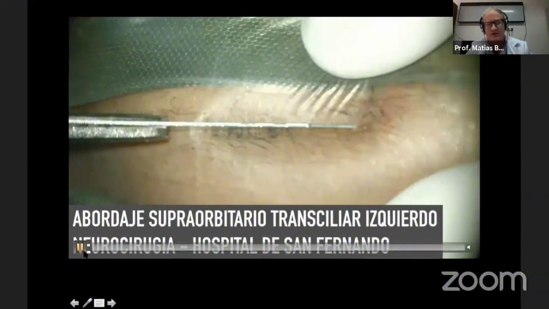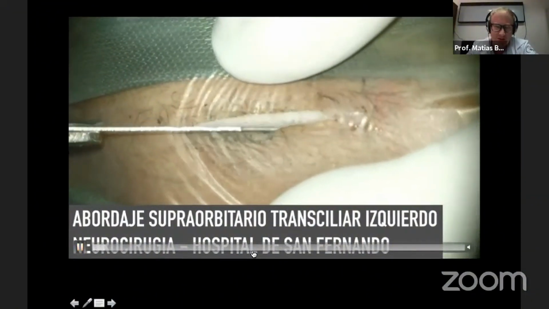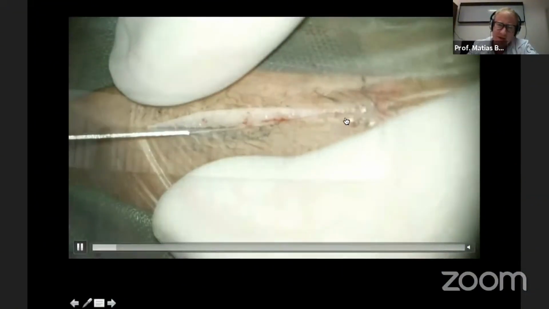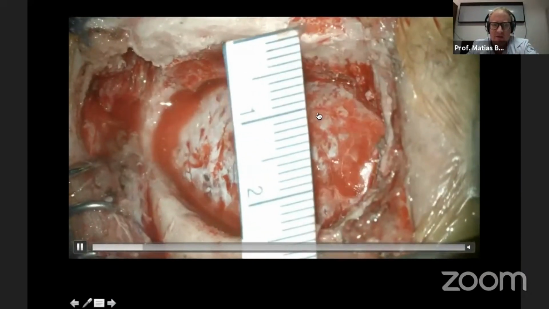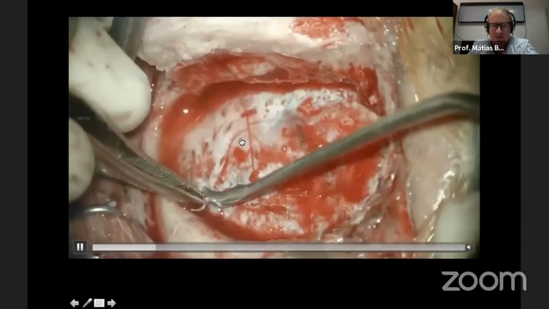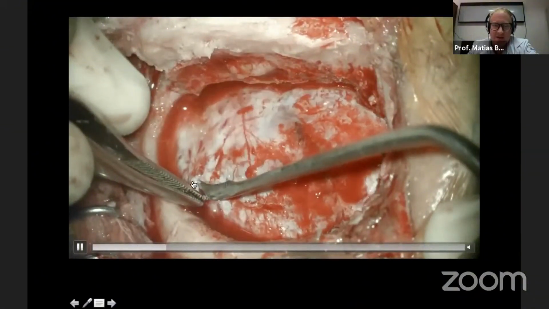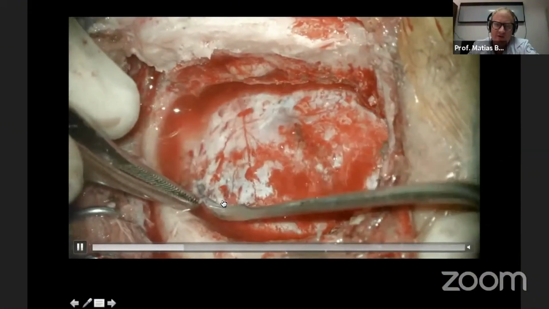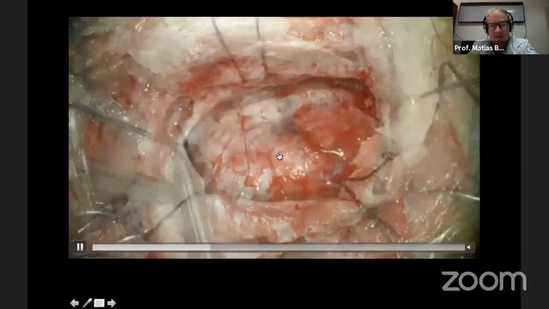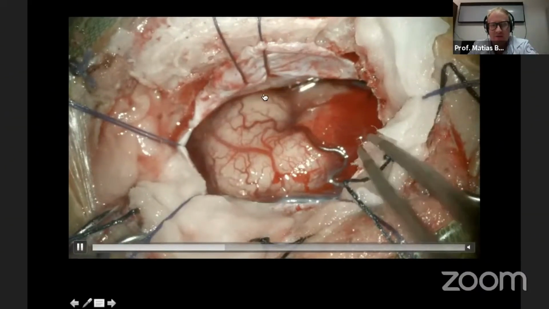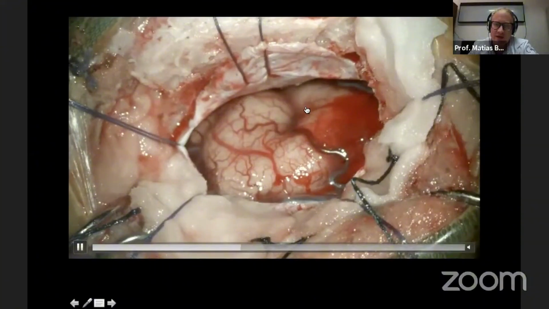This is a short video where we can observe the incision through the eyebrow. The dura mater exposed is really small. We can observe here the opening of the dura mater of the frontal pole in the same fashion with the base in the orbital rim.